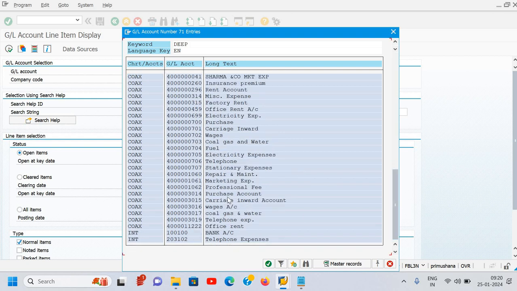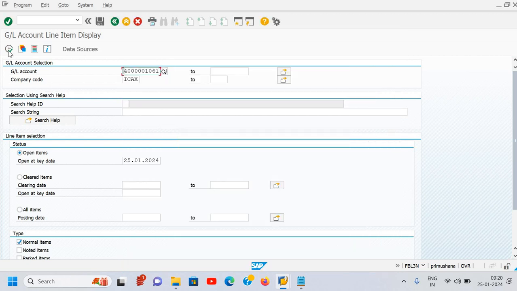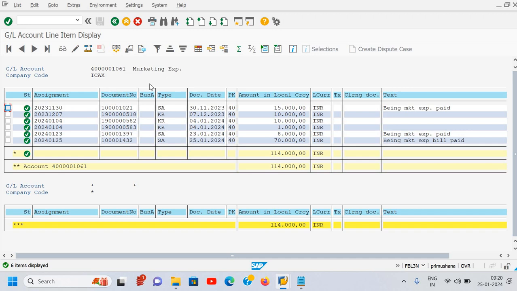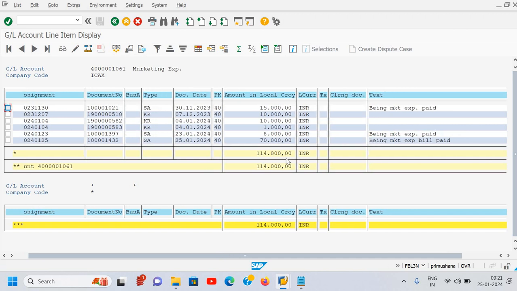Take the ledger to see the total entries, whether we have incurred an expense or made a payment to someone, like the daybook. It is the ledger wise report because I am just selecting marketing expense. Now I can view all the entries related to marketing expense only. Now here you can see the GL posting, SA is the GL posting. The rest of the entries are KR, that means vendor invoice. Document type depends on the transaction, on which type of transaction you are going to post. Here we are just learning GL related documents, how we can post GL related transactions. All the GL related transactions we need to post in the SA document. Now here you can see the total amount also, 1,14,000.